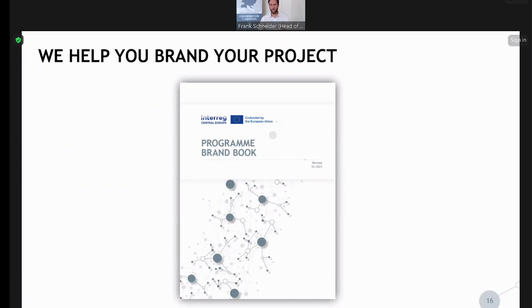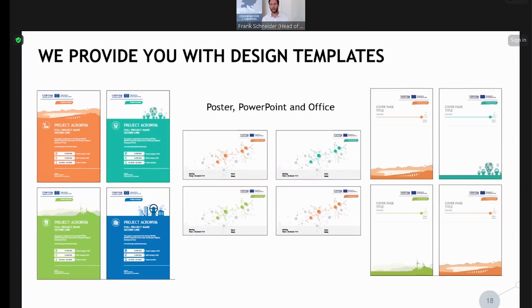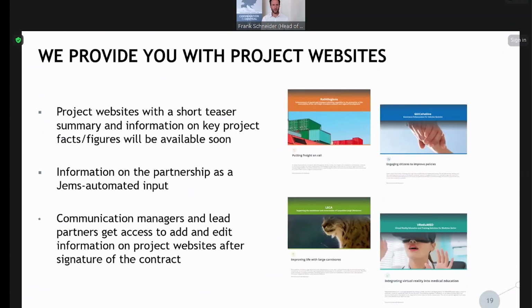I mentioned the program brand book. Here you will have all the rules that are in the program manual summarized again, but we also provide additional inspiration in terms of color schemes. We give additional information how to use the logo, how to use the program colors, how to use a priority color, and we also provide a few templates in this brand book. So it's really important to have a look into this brand book to better understand how to brand your project activities. We also provide you with project logos to start with.